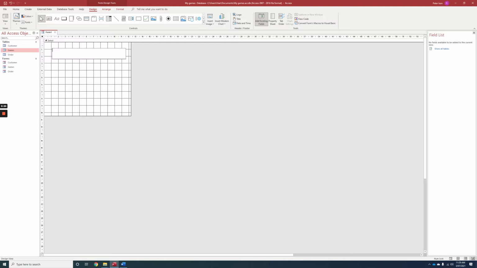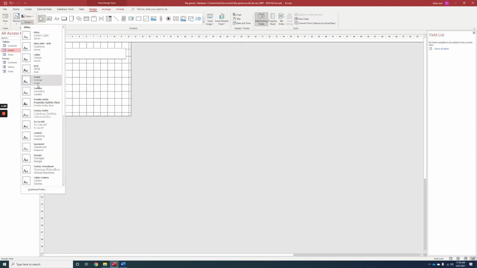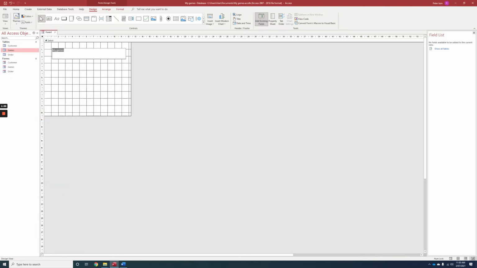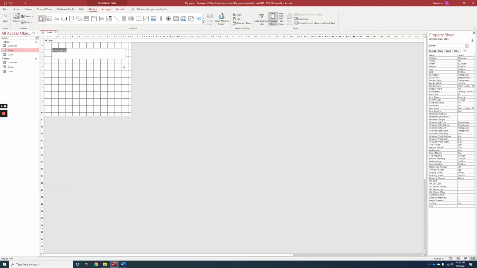So I'm just going to call this my games, like so, and there are different options that you can select through the ribbon here, such as fonts and so on. So we can select that. Once you create it, you can double click on it, and you can see on the right hand corner here you have the different options. There are many different options that you can get caught up on.